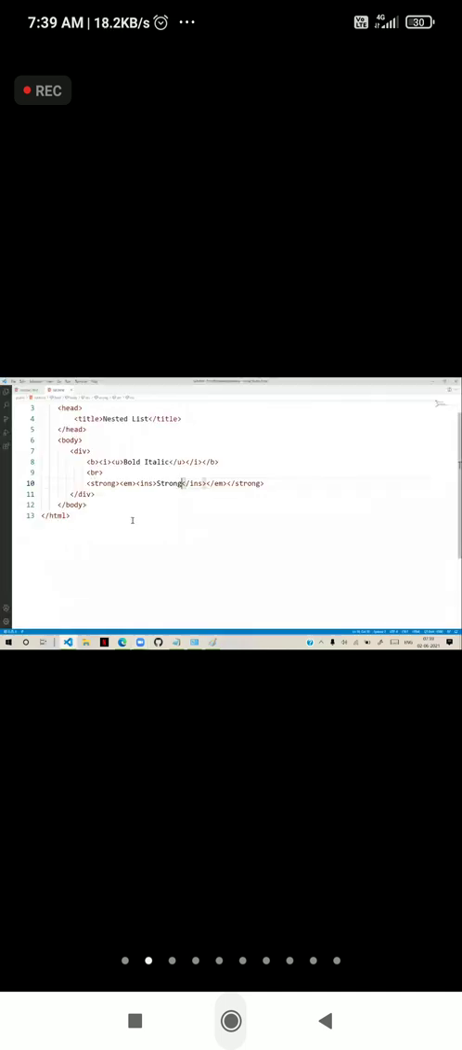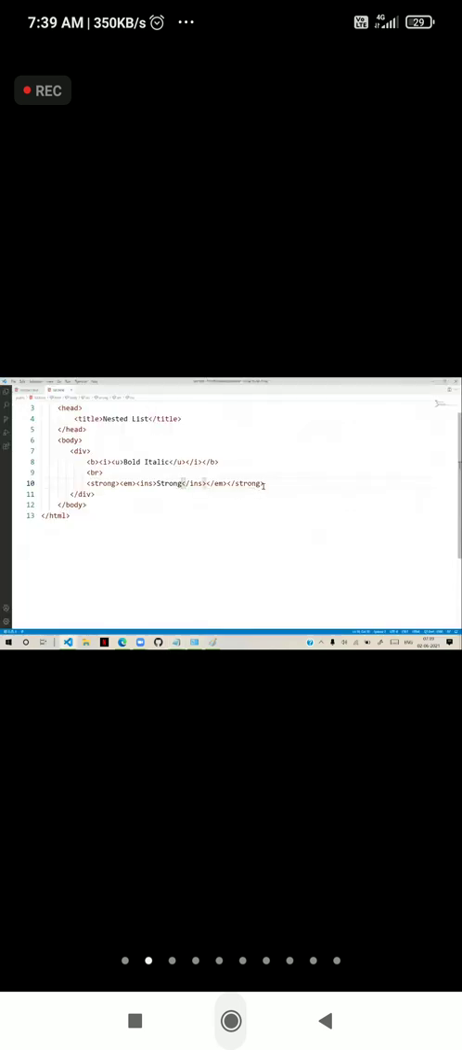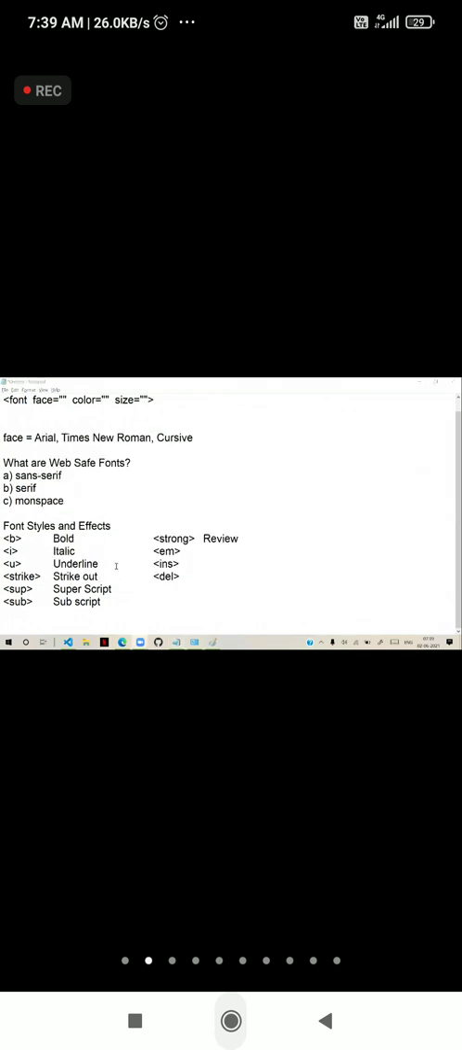Right. So we have these two options to define: bold, italic, underline, and strikeout. Strikeout is defined with the del. That means you can use strike as the word, and you can use del also. Strikeout and del both will be displayed in a similar way.